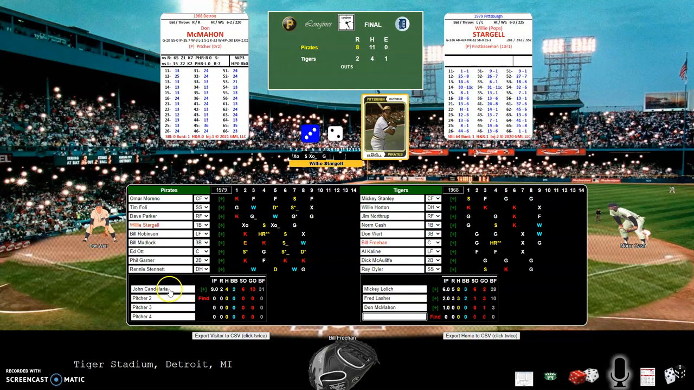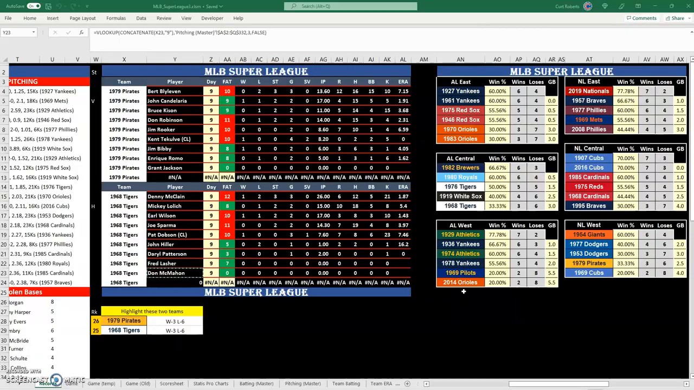Winning pitcher today is John Candelaria. He went the full game, giving up 4 hits, 2 walks, 6 strikeouts. He did get 13 groundouts. He faced 31 batters. Mickey Lolich will take the loss. So Mickey hasn't won. That'll put him at 0-2. Candelaria will move to 2-1.